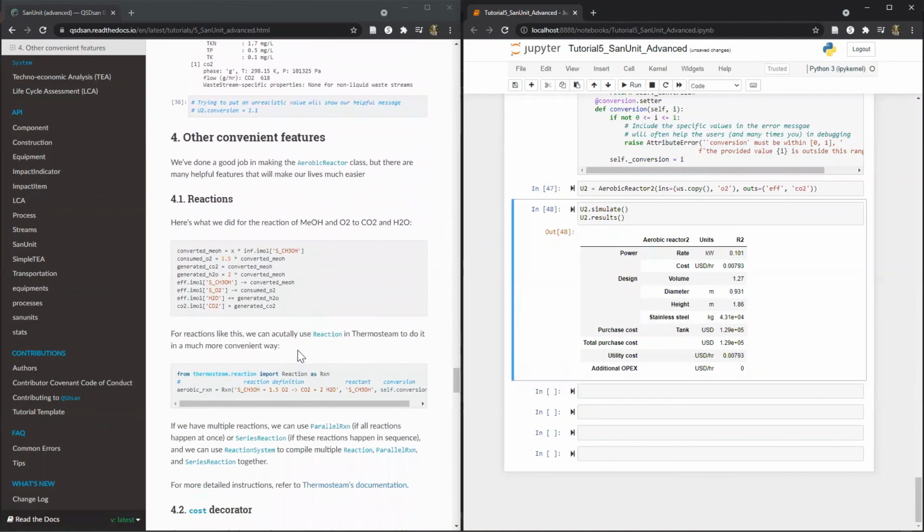And so then in section 4, we have other convenient features. So I won't go into this with too much detail, but you're able to simplify the chemistry, the chemical reactions by using thermosteam. So definitely go ahead and look into thermosteam as a way to simplify these many lines of code into just using the reaction from thermosteam. And then you can just simplify it to one line of code by using the reaction instead of manually changing the input and output values.